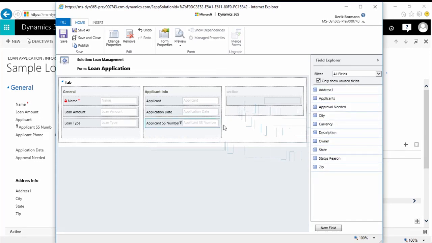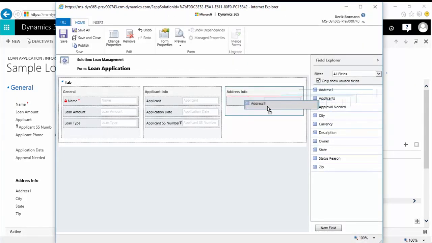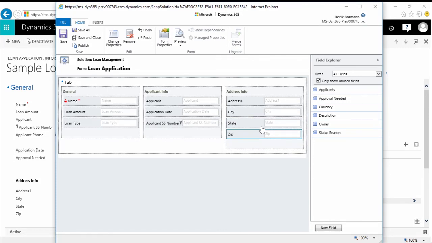And then I will finally go over to the final area here, and double click on this one. I am going to call this address and show the label on the form. Then I'll just drag address 1, city, state, and zip. So just very simplistic. Now I'm going to go ahead and save and close this.